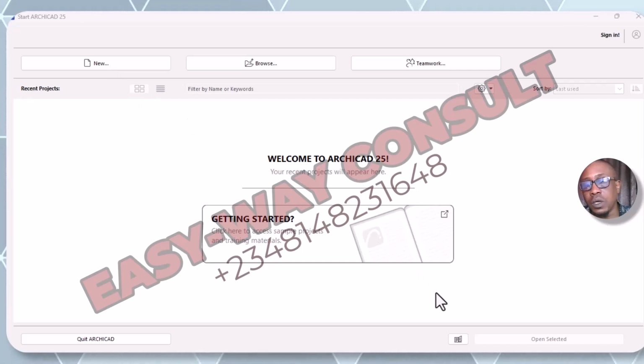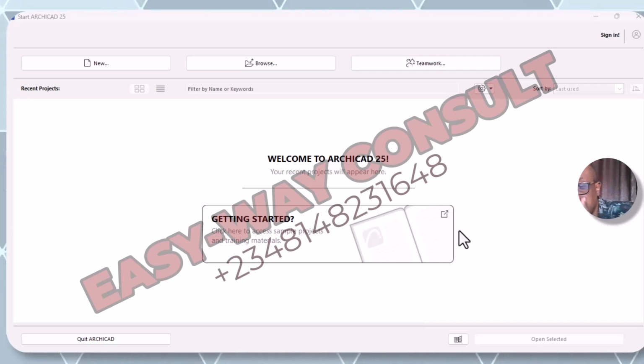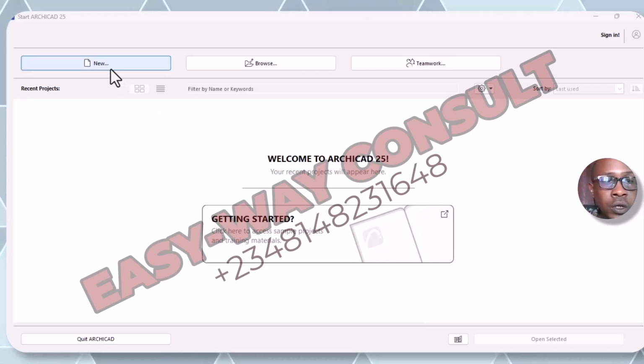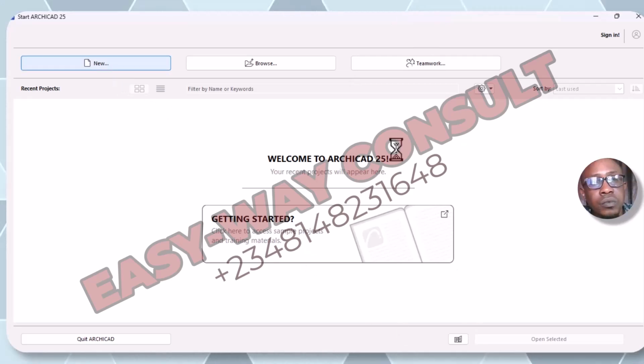Good day all. We're in step 2 on learning ArchiCAD. So I've explained to you, I've introduced this ArchiCAD to you, showed you how to open your ArchiCAD locker. Let's go through it.